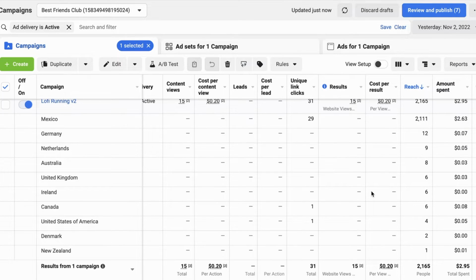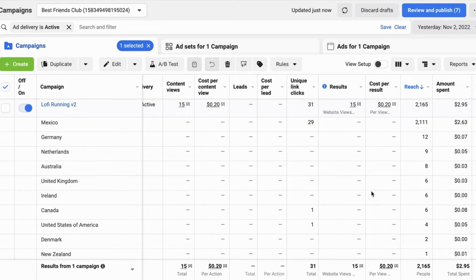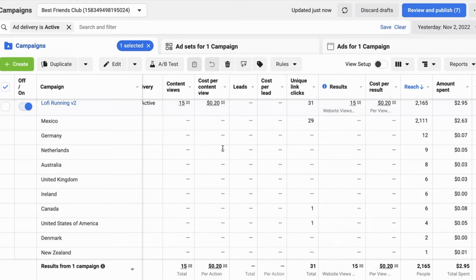And what you're looking for on this page is any one country that is completely dominating the ad spend. Looking through this right here, you can see that easily by far this country here, Mexico, is dominating the ad spend. The overall budget is $2.95, as you can see on the bottom right here, and $2.63 of that is going to Mexico. So that would definitely look like a problem.